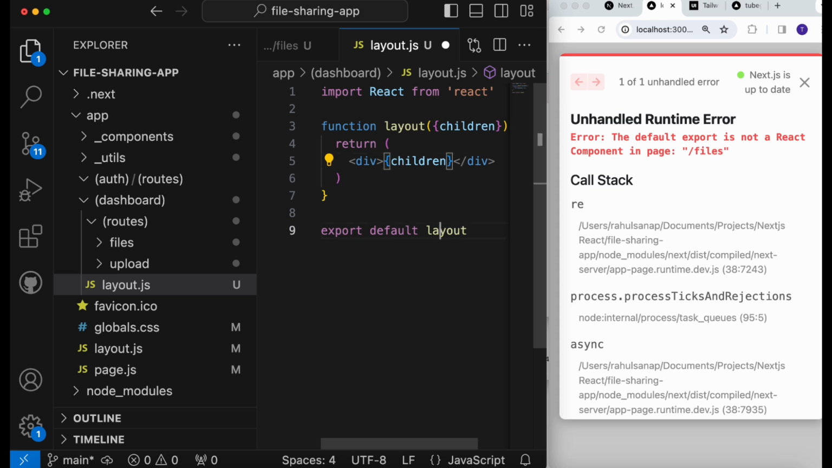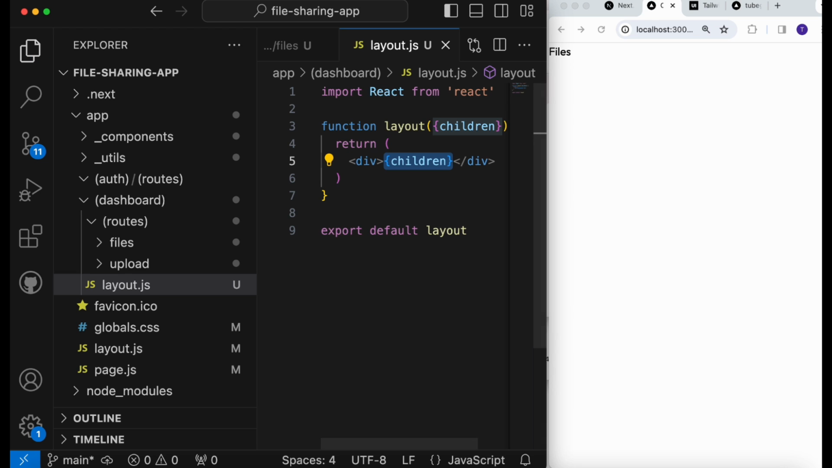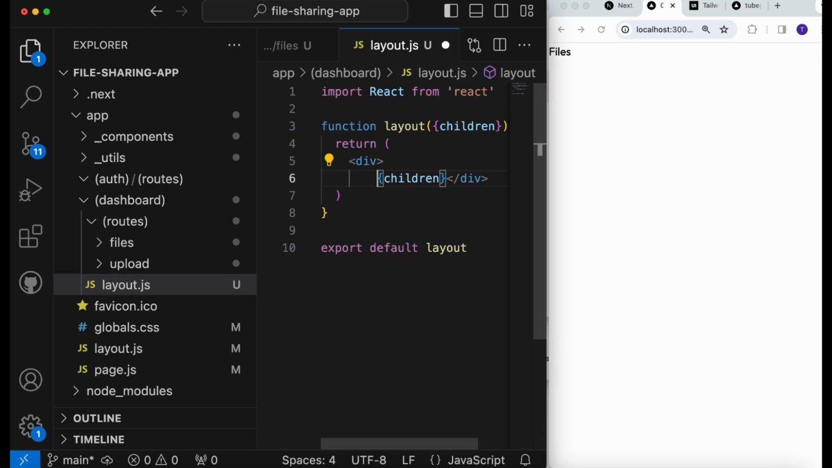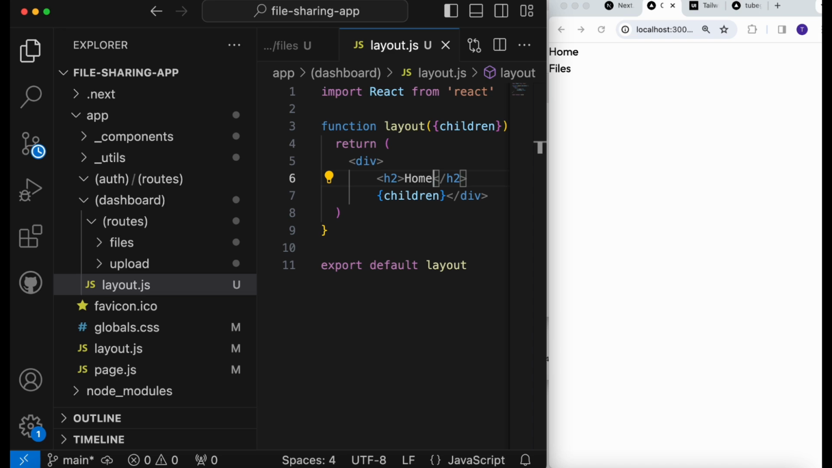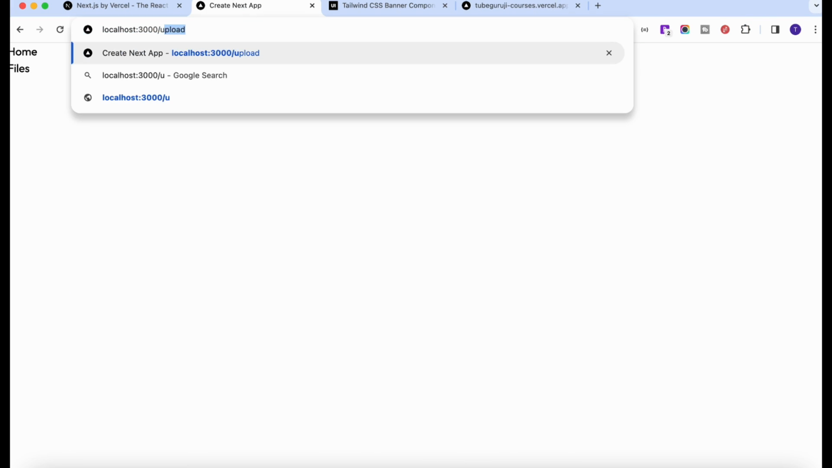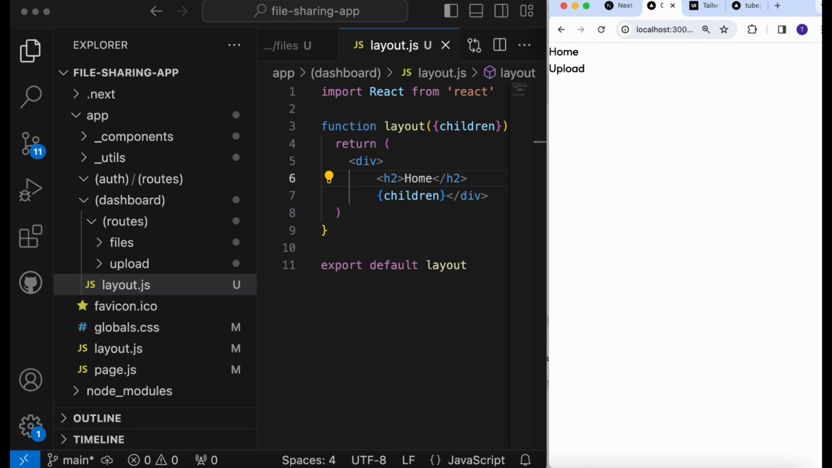Okay, and that's all. So this children you have to display here like this and save it. Now everything is as it is, but if I write something here like this, home, and save it, now everywhere you will display the home. Even if you change this to upload, the home will be constant, only this content is going to change. And that's what we want, because inside this layout we will define our side navigation and header.